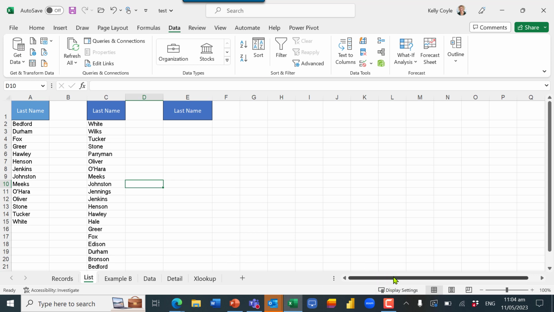I'm in Excel. In column A, I've got my list of people. That's my original list. And then in column C, I've got some new names added to it, and I want to quickly identify who the new people are that have been added.